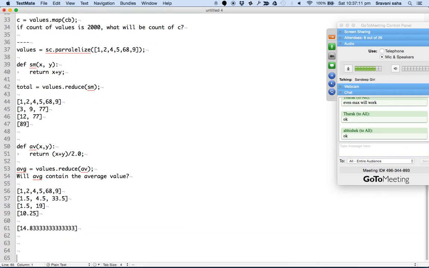Alright, can somebody give a function which is a complex one? Median, do you think median is a good one?